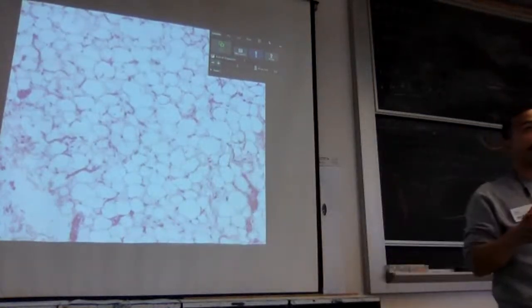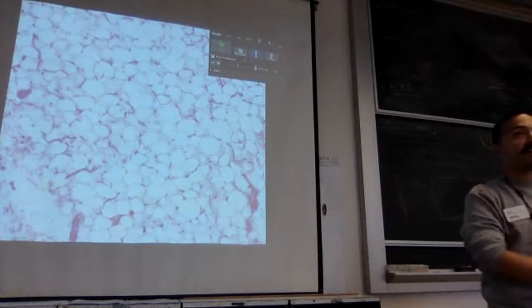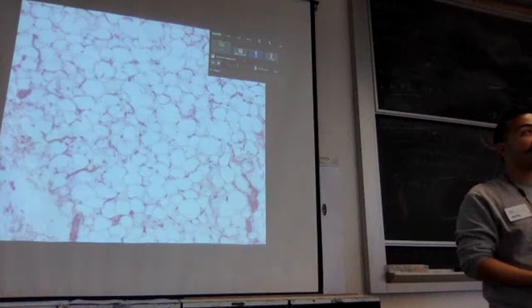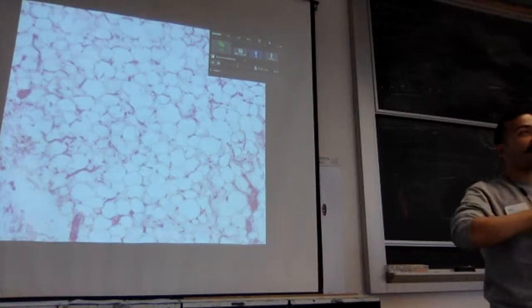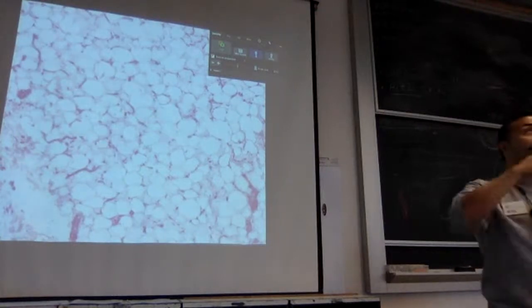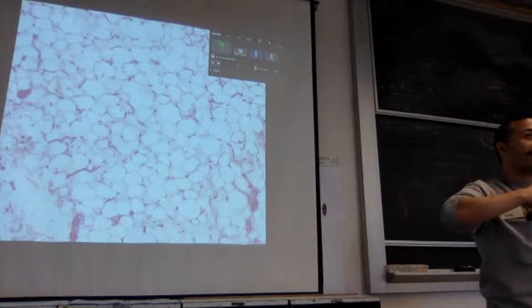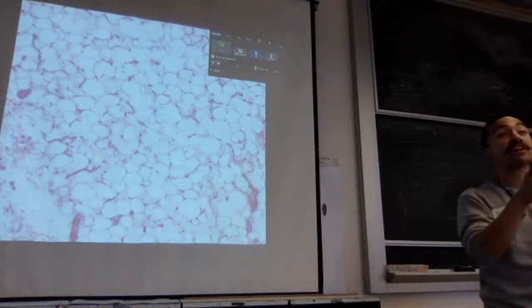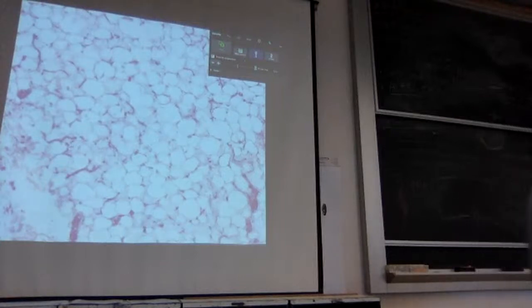From the previous slide, if there were more than one layer, and they were flat, it'd be stratified squamous. But it just doesn't even look like that. Are you talking about a duct? You're talking about something like stratified cuboidal.